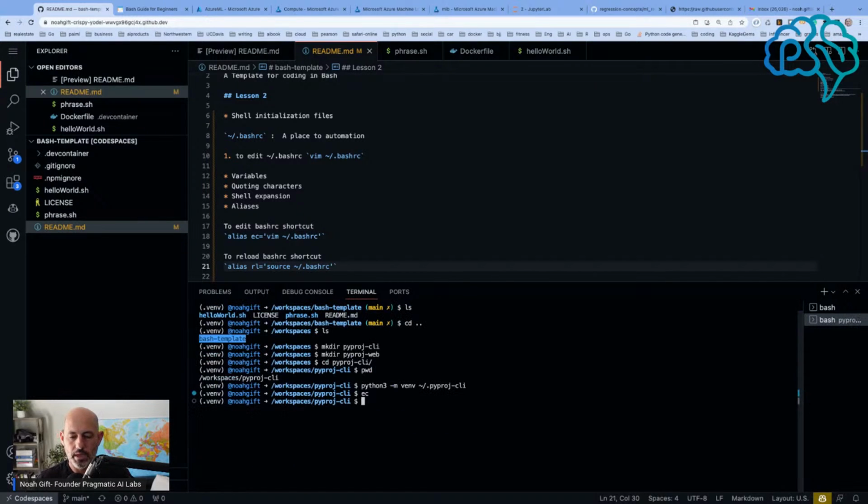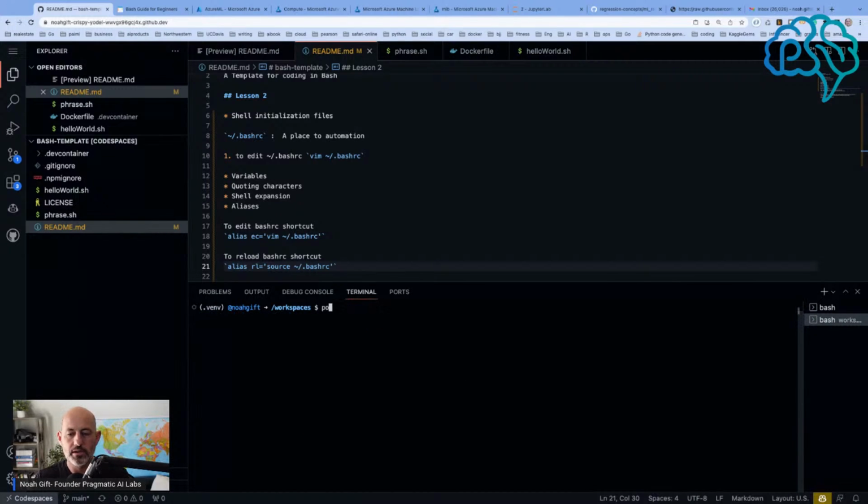And I'll just go up a directory, make sure I didn't create the virtual environment yet. So I'll say python3 -m venv tilde/.pyproj-web, like that. Okay, so now, there we go. If I say reload, this will put all those in there, and I can now do this.